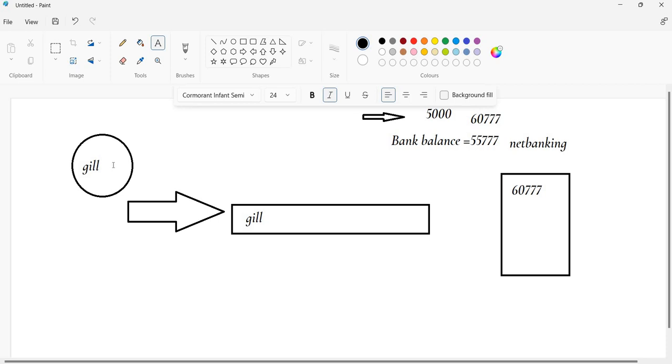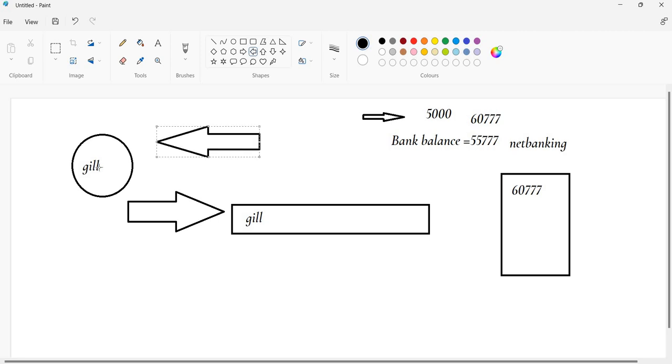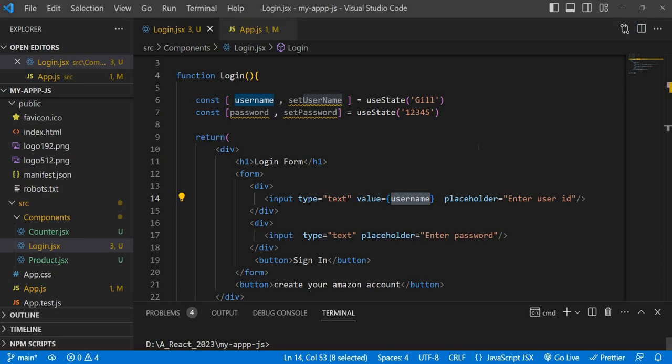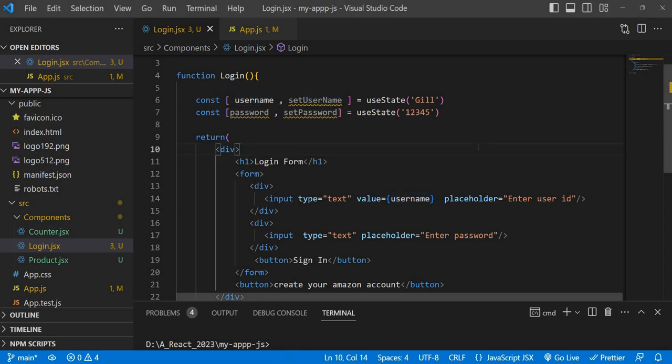Because we are displaying information, we have connected this text box with that state, so if you want to display something here, first you should update here. It is a cycle process. If you update something here, it will reflect here. So now tell me, how to update the state of the username?